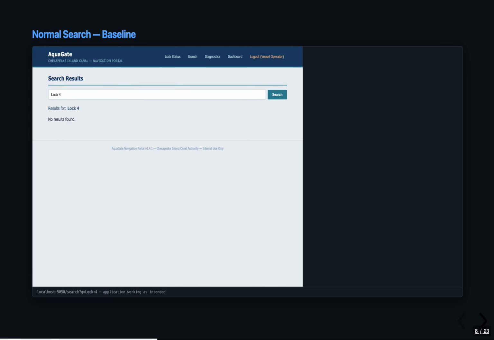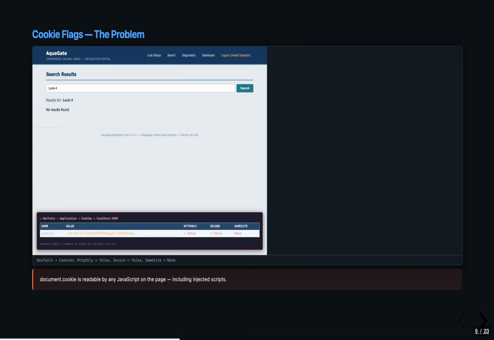This is the normal search page working as intended. Notice how a legitimate query returns lock results cleanly. Now let's look at the cookie before we inject anything. DevTools is showing us the cookie attributes. HttpOnly is false. That single column is all the attacker needs. If HttpOnly were checked, document.cookie would return an empty string. The script we're about to inject would have nothing to steal.